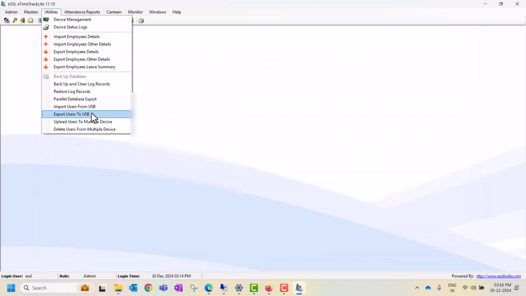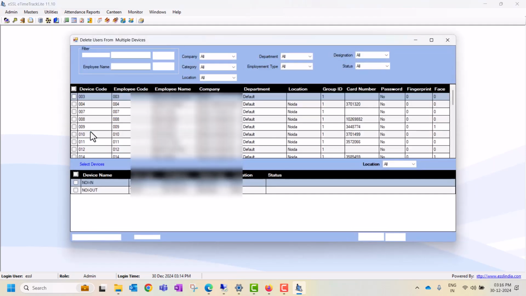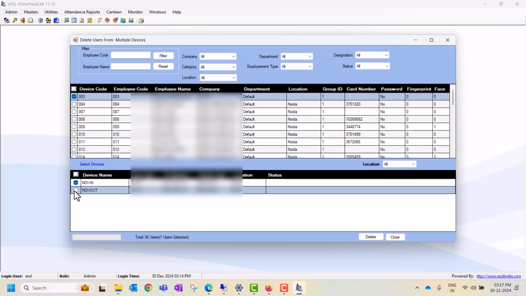And second option, delete users from multiple device. Like same things, if you have a multiple device, you want to delete this any particular users from your biometric device on a single click. Okay, so then you can select any users, okay, and select the device as well from which device you want to delete.